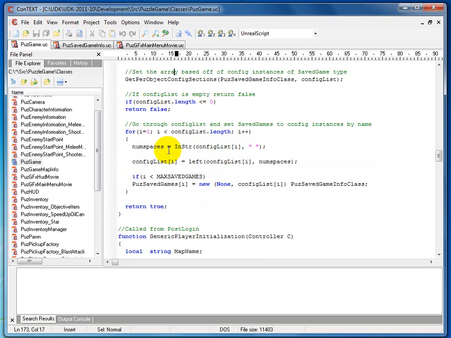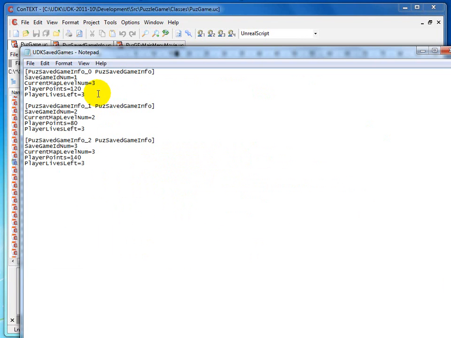If, however, there is an actual length to it, at least one, it's going to move down here, and we're going to do a for loop. Inside this for loop, we're going to set num_spaces equals InStr(config_list[i], " "). What InStr does is it finds how many letters there are up until that space hits. So it's going to count for us, and we're going to set the number of spaces to what it counts, because what we're trying to do in this situation is remove PuzSaveGameInfo from this and just grab the name.